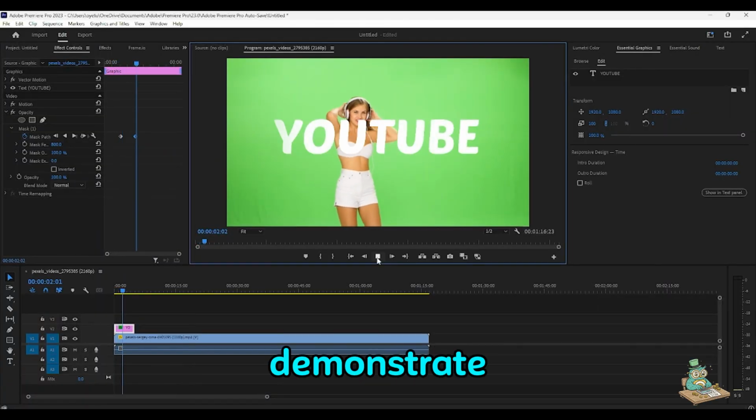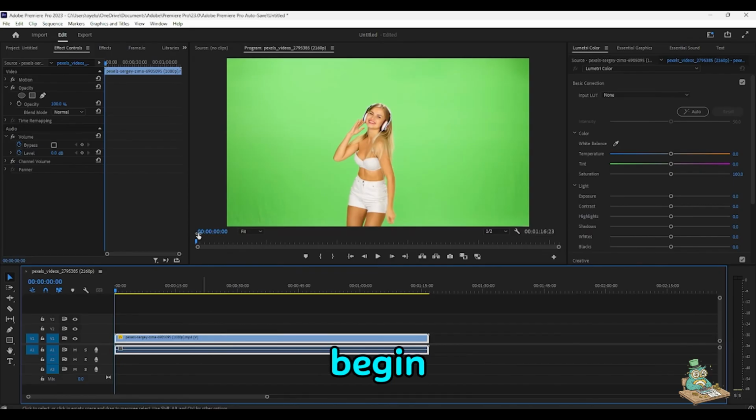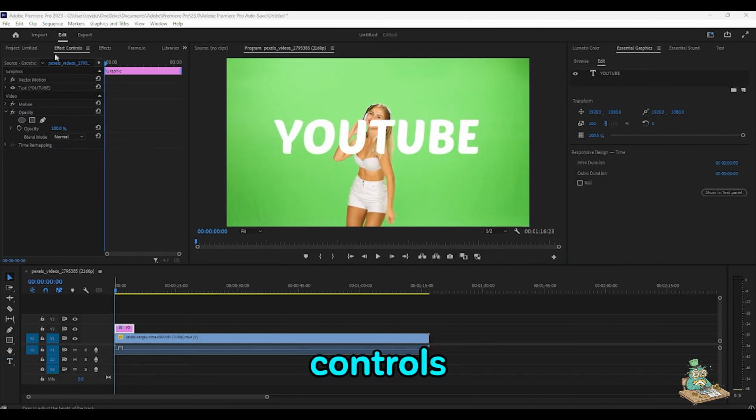In this tutorial, I'll demonstrate how to create a smooth text fade transition. To begin, import a video clip and add the desired text to your timeline. Now ensure the text clip is selected and head to the Effect controls under the Video section. There, you'll find the opacity setting.